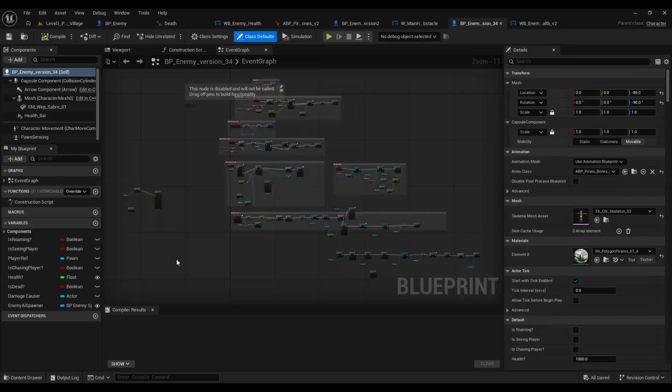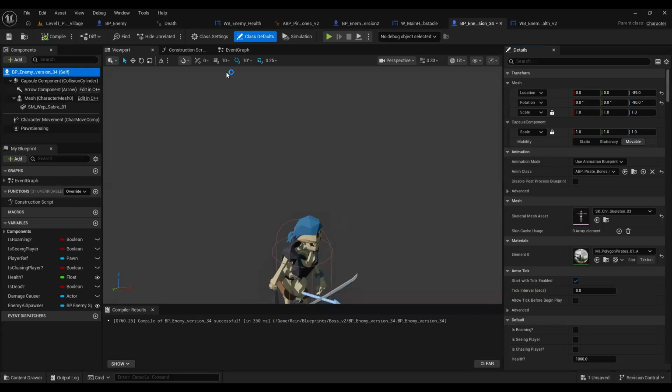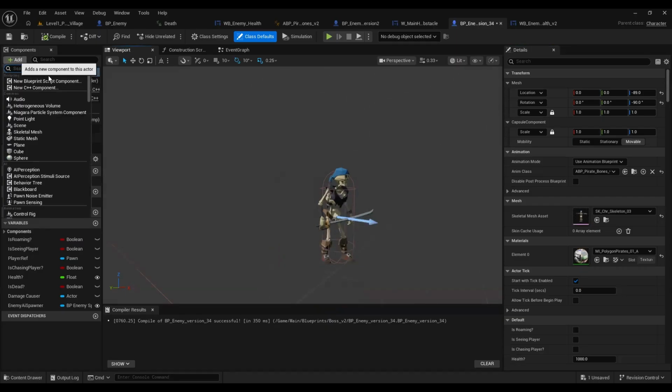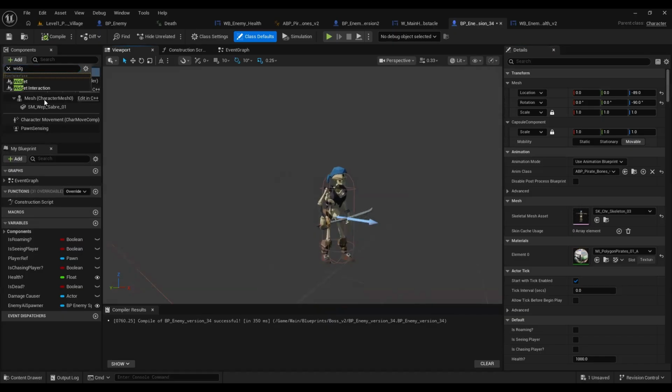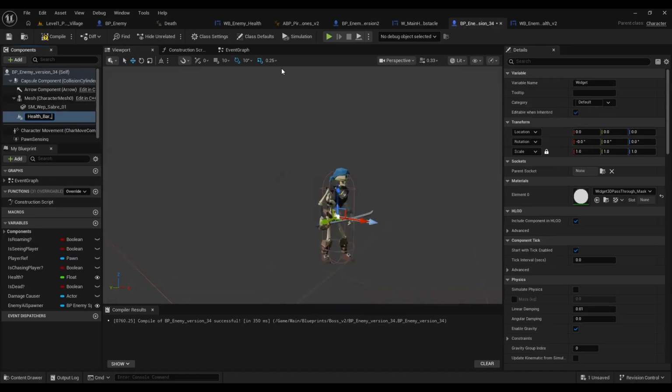So what I'll do next is I need to create an event tick. And when I create the event tick, I'll put the logic there. So next thing I'll do is go to the viewport. I'm in the viewport here. And I go to add a widget component. So type widget. Select the widget. I'll call this health bar version 3.4. Compile.